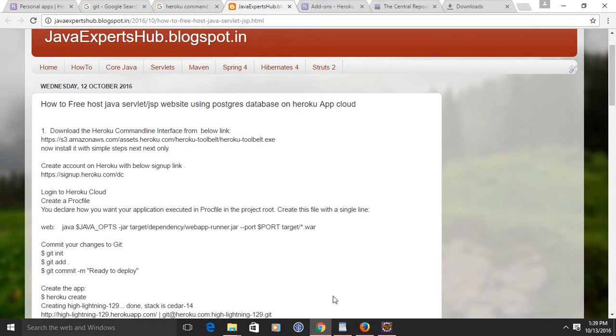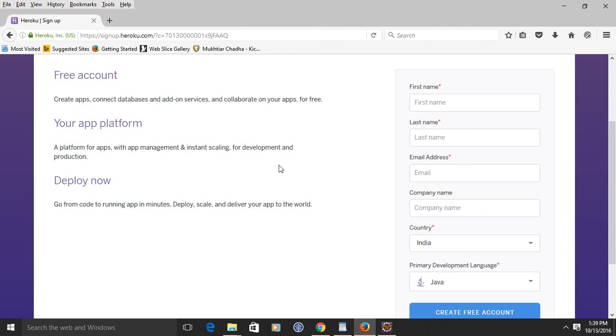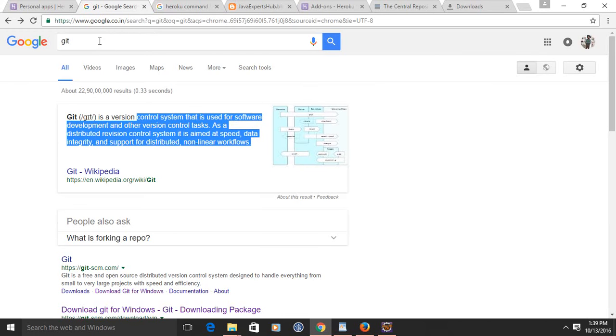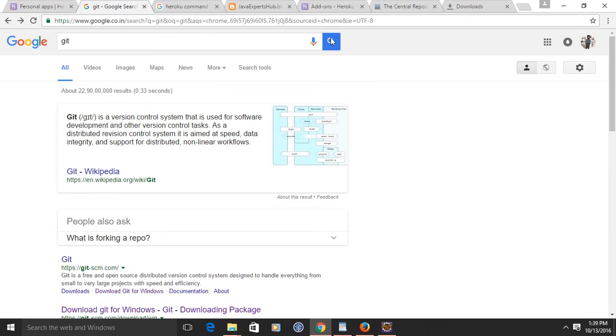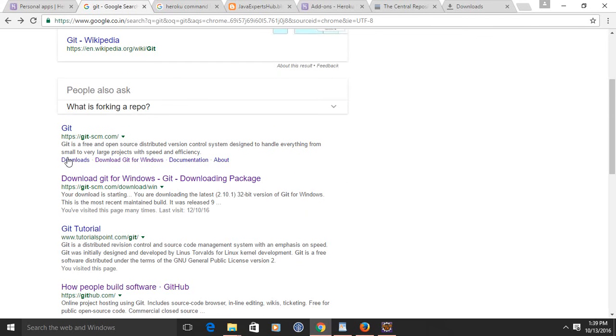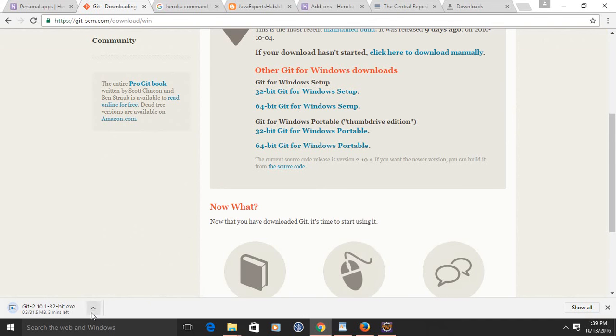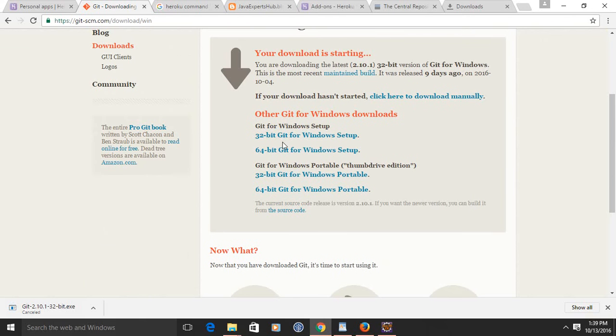So for this you need to have an account on Heroku. So just create it and choose your language, Java. After creating your account, you need two more things. One, the git version control system. Simply search git on Google, download and install it from git-scm.com, and obtain the required version. It will automatically download. Obtain the required version of git and install it.